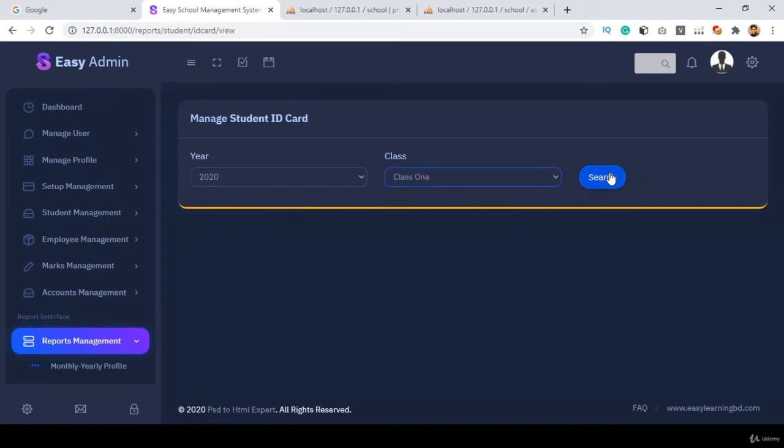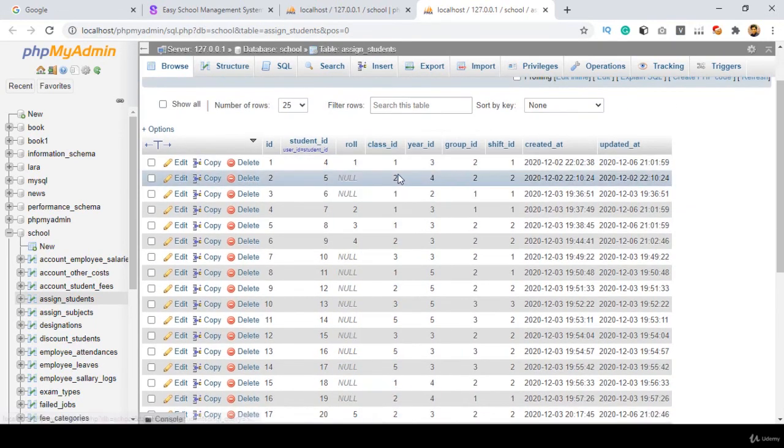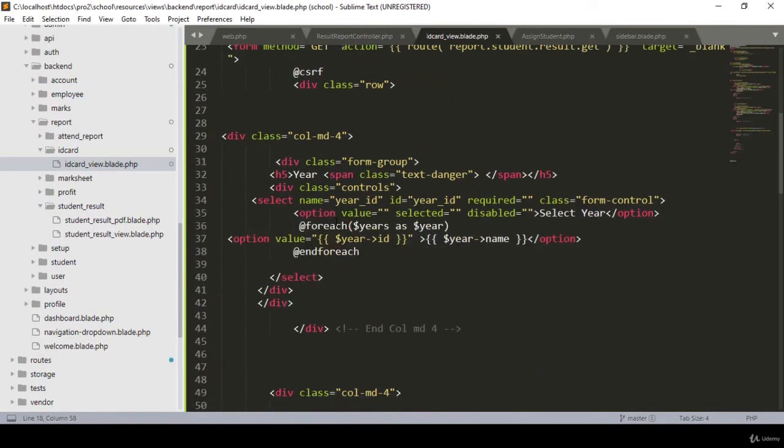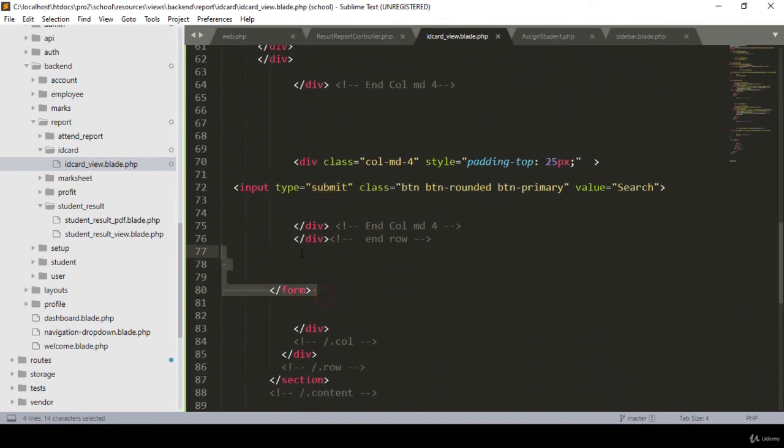So now friend, when you select any year, then select a class and click search, it will load a PDF. With this PDF I want to display all our table data, that means the assign student table data. If you want to do that work, first of all we have to create a route. That is our total function, and there is our search as a submit type button, and after that is our form, right?